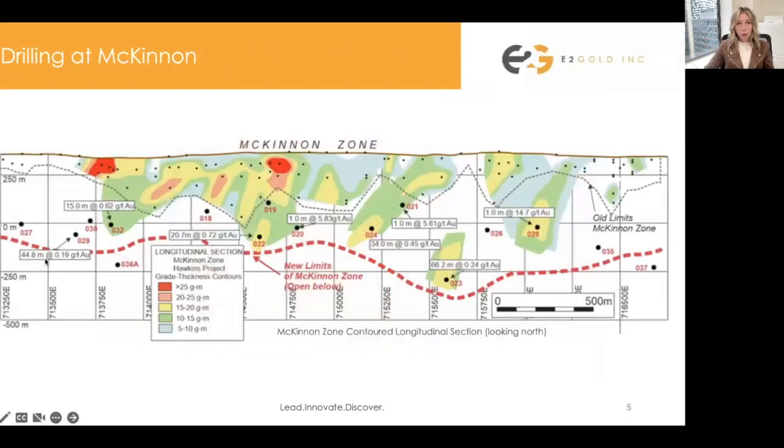So in our last drill program, we demonstrated that mineralization continues down to this red dash line and is in fact open below that red dash line, but this red dash line represents a depth of 2 to 3 times the depth of the current resource. So that's one potential path forward to building this resource.